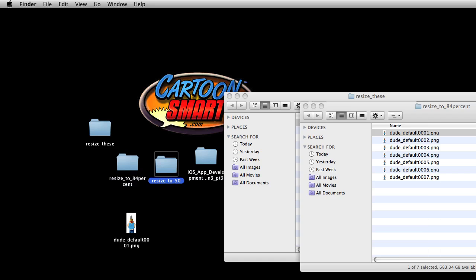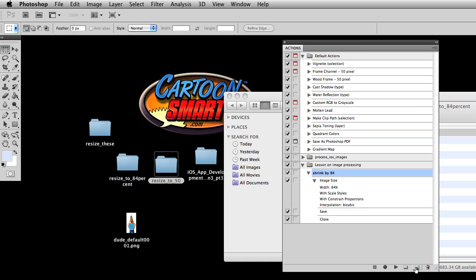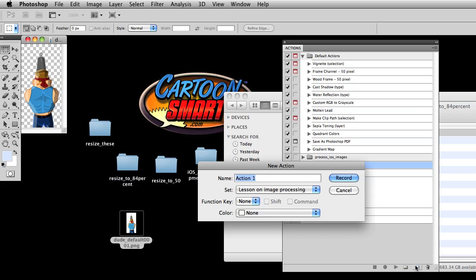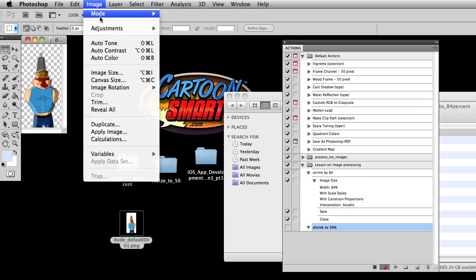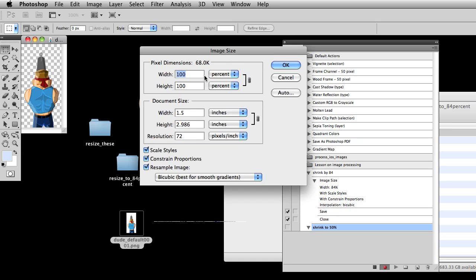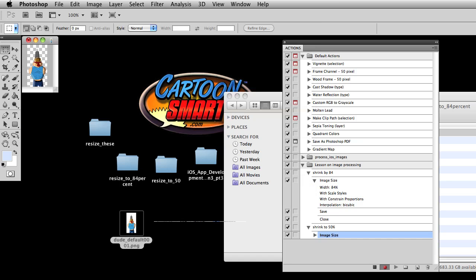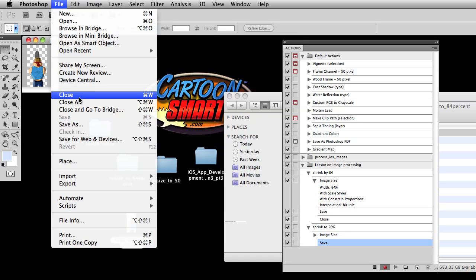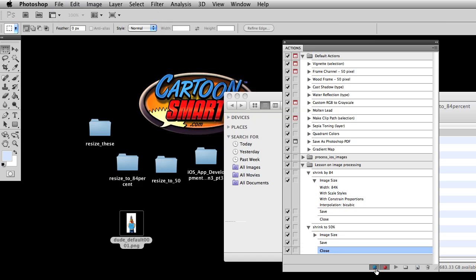Okay, so now let's go back over here to Photoshop and let's really quickly create a new action. So I'll just click this. And I gotta use my dummy again, so let's get this guy open and do action, shrink to 50%, click on record. Now all I have to do, image size 50%, and save it, close it, and we are out of here.